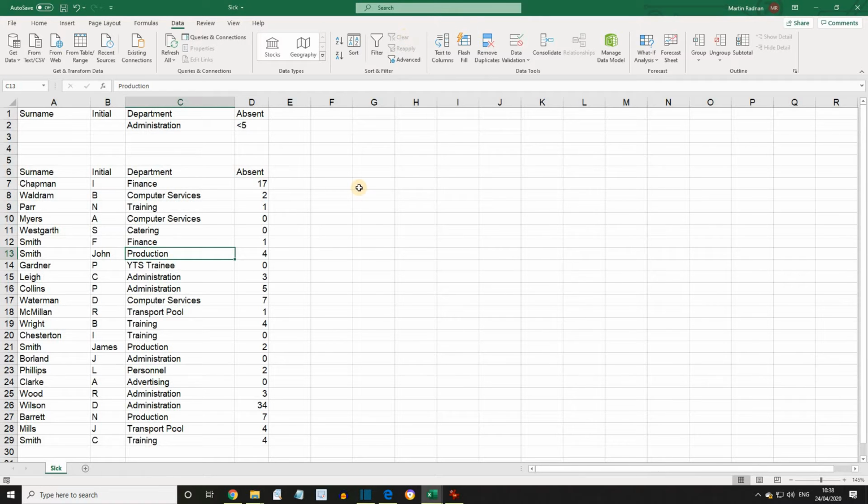Next, let's try another AND filter by clearing row 2 and entering new search criteria. So in this case, I'm going to pick anybody whose surname begins with a B. So I'm using the star as a wildcard. That was Shift 8. And I want the absences to be greater than 0.